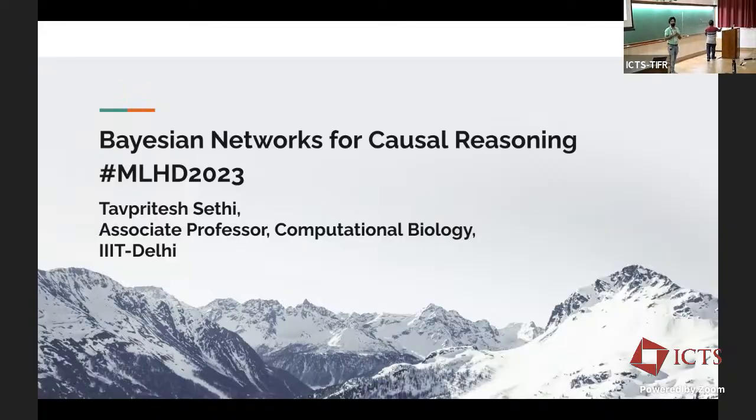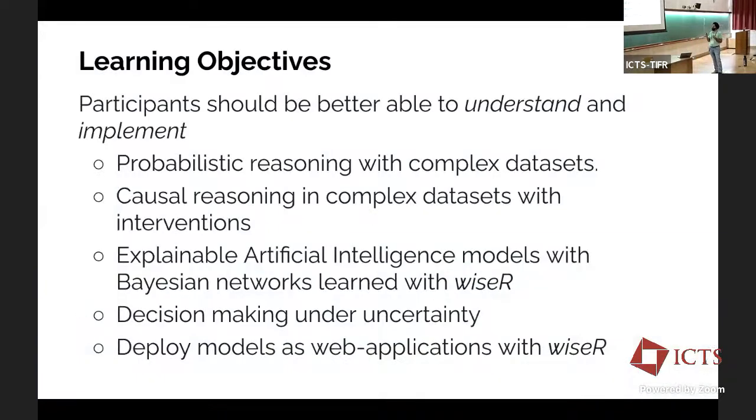All right, so let's start with the hands-on session. We're going to continue where we left the second talk yesterday. This is the fourth talk. So we will basically be doing the hands-on on Bayesian networks and trying to get to causal reasoning, although we've discussed this before as well.